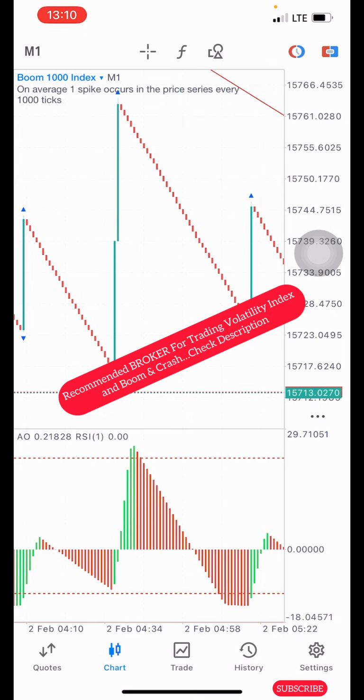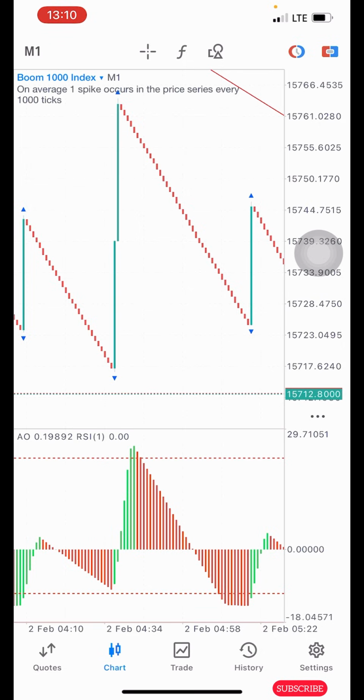So in today's video, I'll be sharing with you guys a scalping strategy you can use to milk the 1 minute time frame on boom and crash. Okay, without wasting much of our time, I'm going to quickly share with you guys the indicator setup, and then I'll be explaining how to take entry and exit with this strategy.